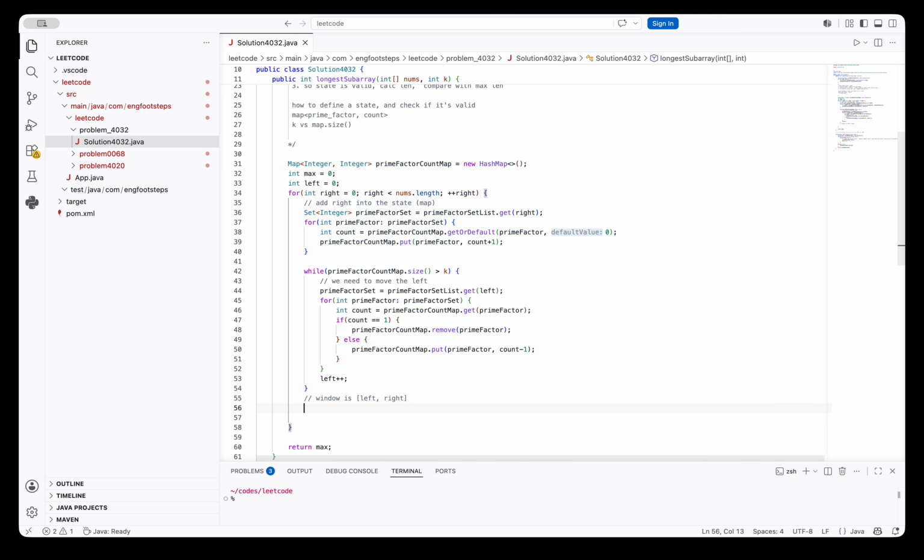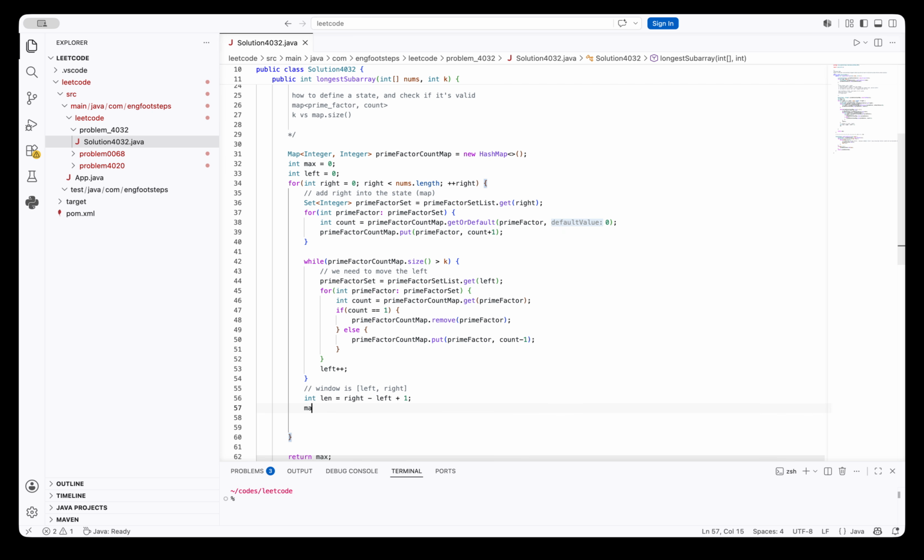So at this moment, right is in the window, left is also in the window, and it has already become valid. If it was initially valid, then left is also in the window, at 0, and right is in the window. So that's correct. Then we can say len is equal to right minus left plus 1, and max equals the max of max and len.